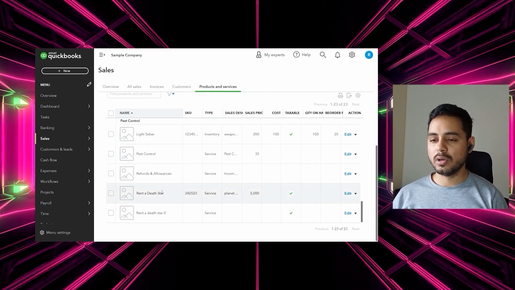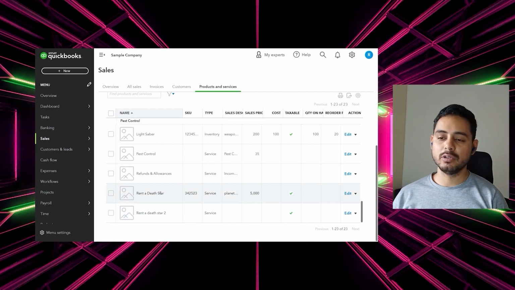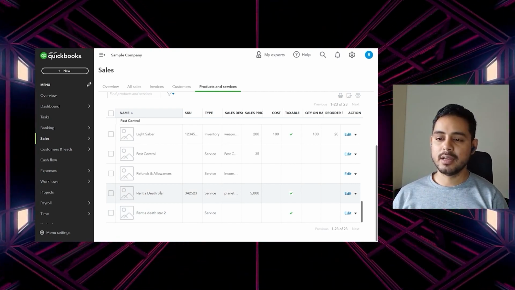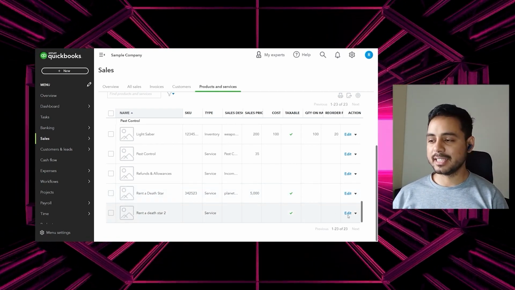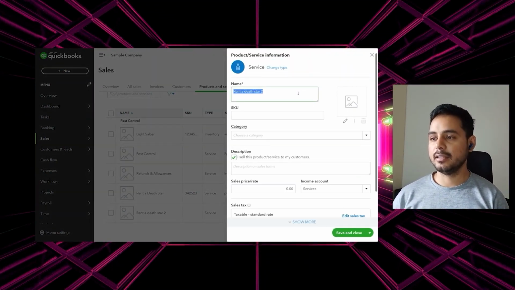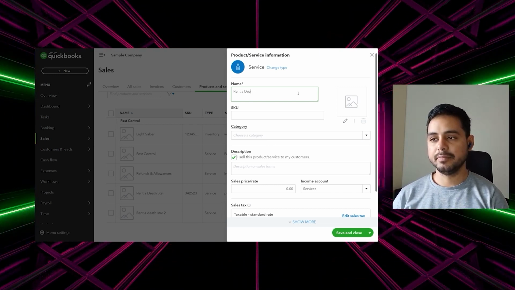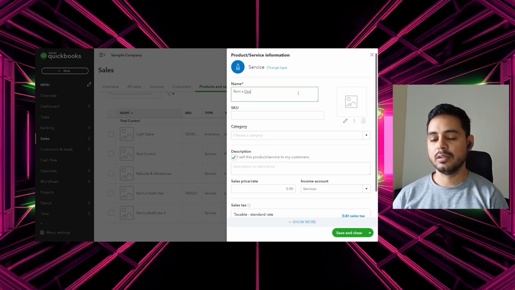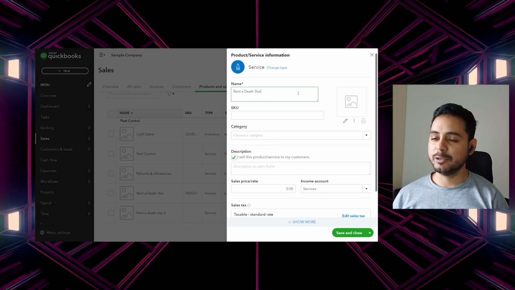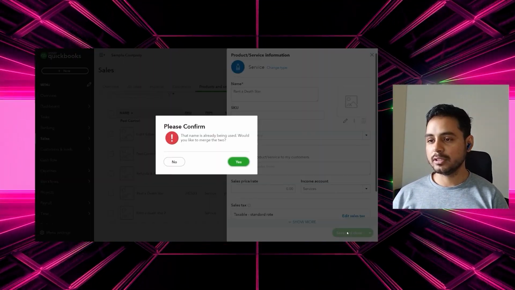So I have two duplicate items here and I want to merge the second one into the first one. I can do that by renaming the second. I'll click on edit and make the name the same as the name of the original item and select save and close.